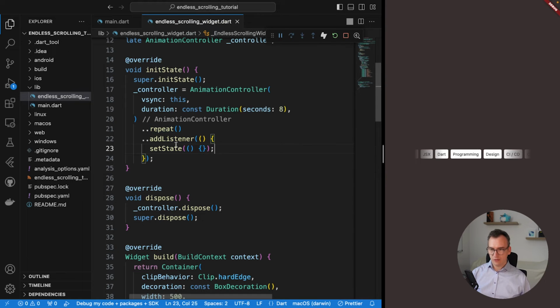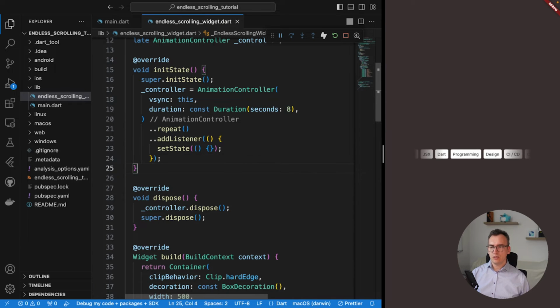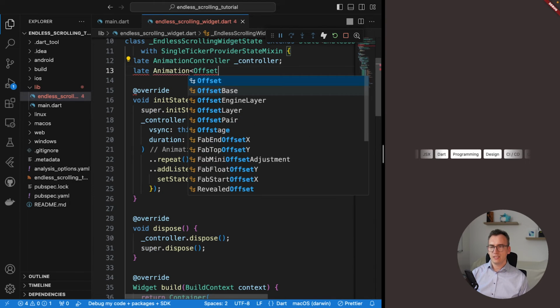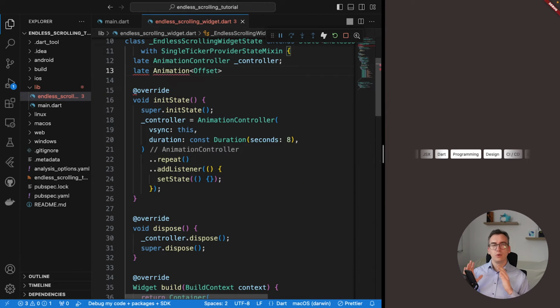All right, and from there, what we can do is create a tween animation. So what we need to do is create a late final animation offset, because we want to tween between the beginning of the part and the end of the part.